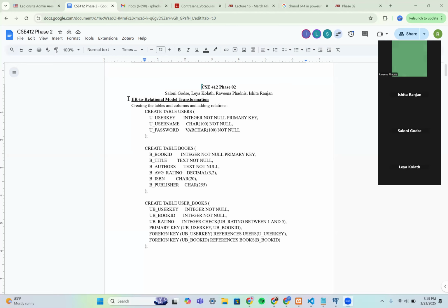The first step is converting our ER diagram into a relational model with tables and columns. So we have three main tables for our application. The first table is users, which will be used for users to create new profiles and also log in and see their account. So the primary key is user key, which is an integer that cannot be null. The username is a string of 100 length that also cannot be null, and the password is a string of mixed characters of 100 length that can also not be null.